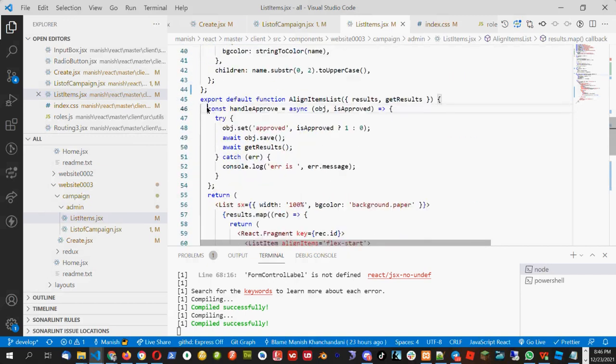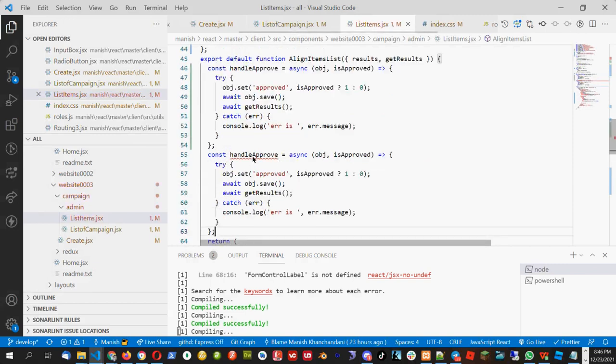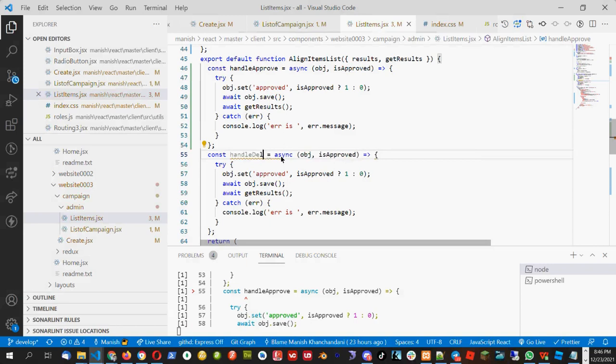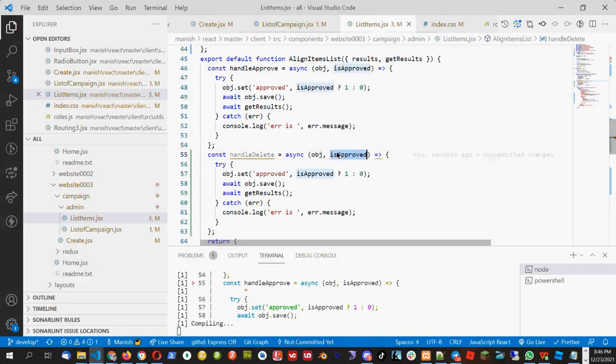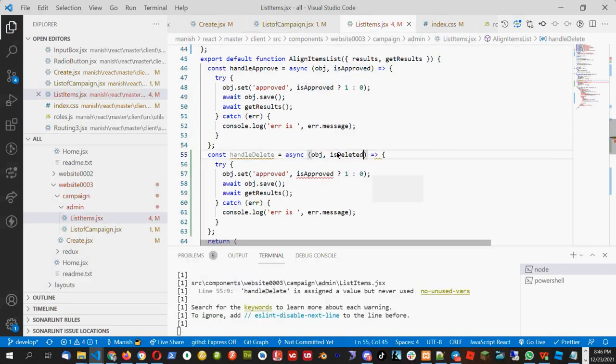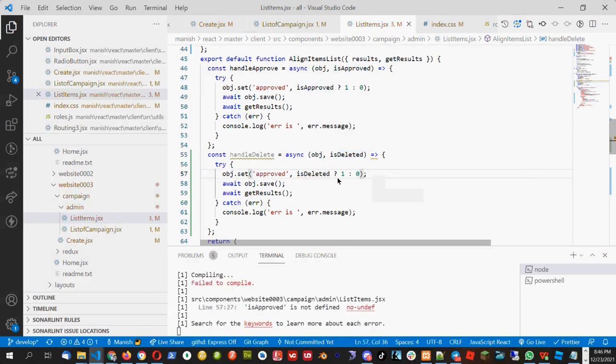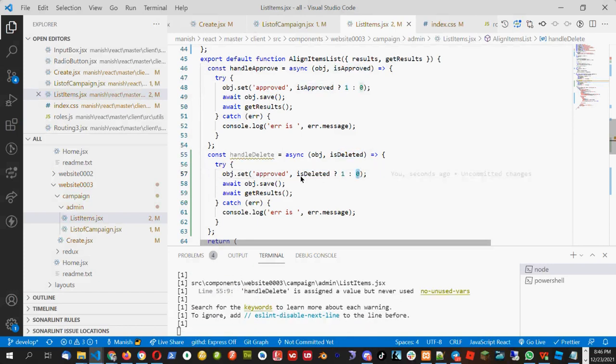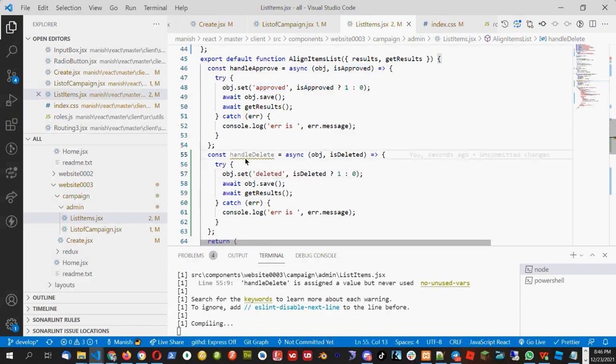Let me do it. If you feel it is a little difficult, I will copy this handle approve and name it handle delete. Instead of is approved, I will say is deleted. If is deleted is true, I will pass 1, otherwise I will pass 0. The field I want to update is called deleted, and the rest will remain the same.